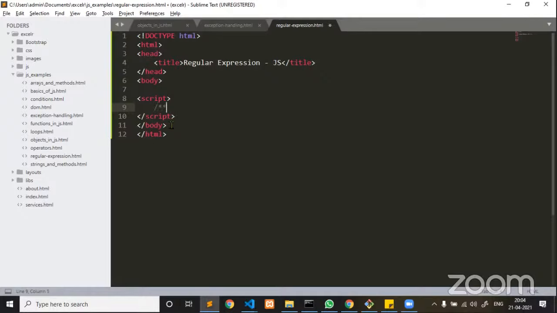So let me give a definition. Regular expression. Generally, a regular expression is a pattern matching technique used to validate user inputs.